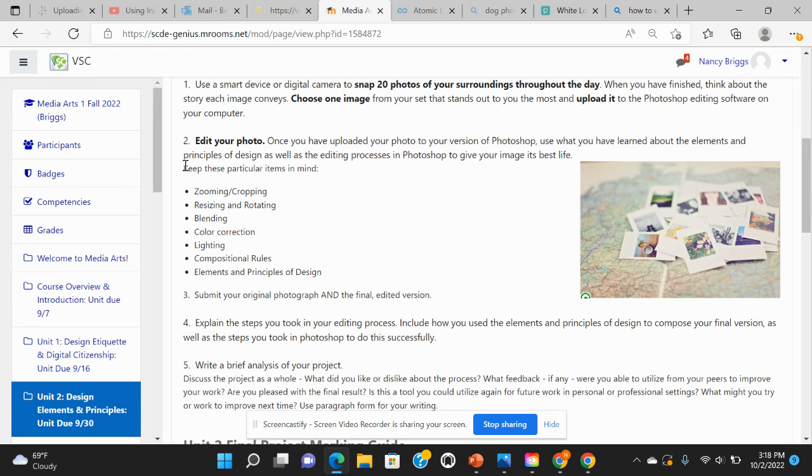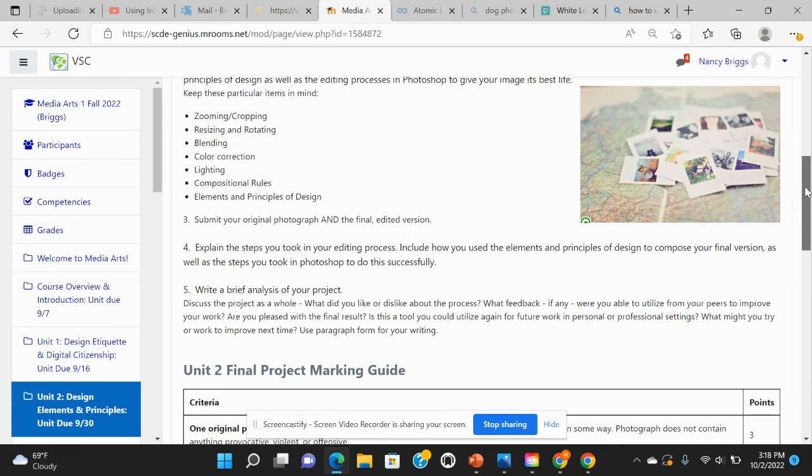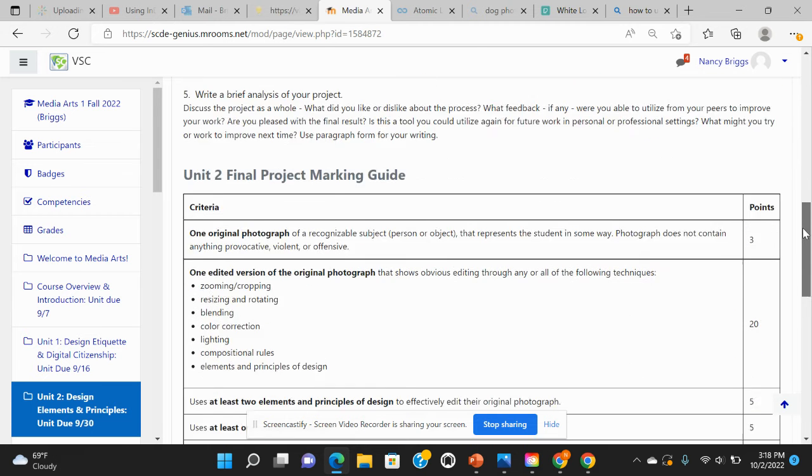You also need to show that you know how to edit your photo using Photoshop. So you're going to edit your photo and then you're going to write an analysis of it. You don't have to make comments on the final one. You've already made comments, hopefully, on the draft.